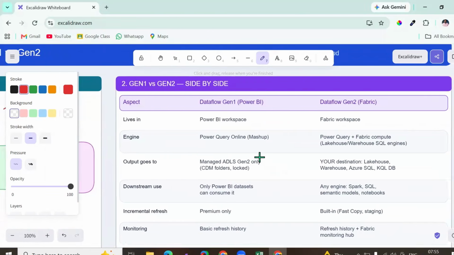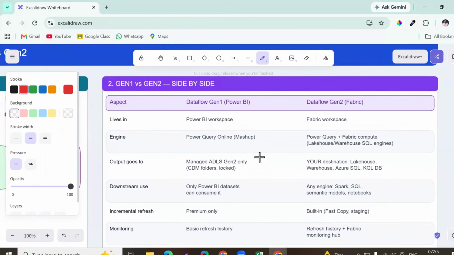But what is the difference between Gen 1 and Gen 2? Okay, there are two things. Gen 1 is the legacy data flow. Gen 2 is the new latest updated version of the data flow. So where does it live? Data flow Gen 1 lives in the Power BI workspace, Gen 2 in the Fabric workspace.